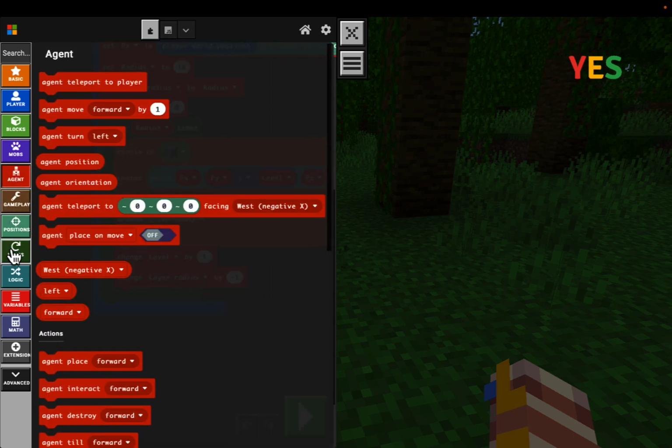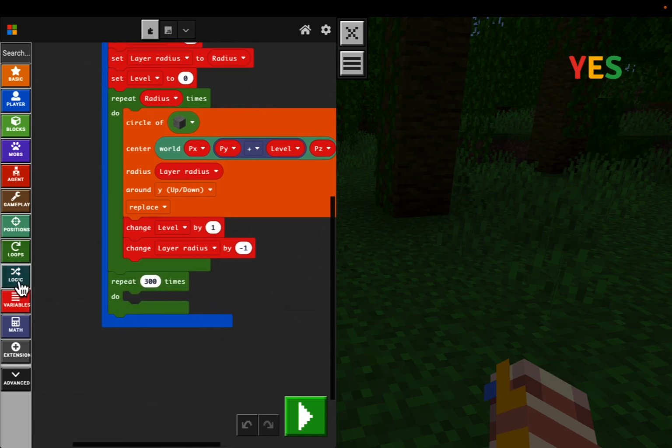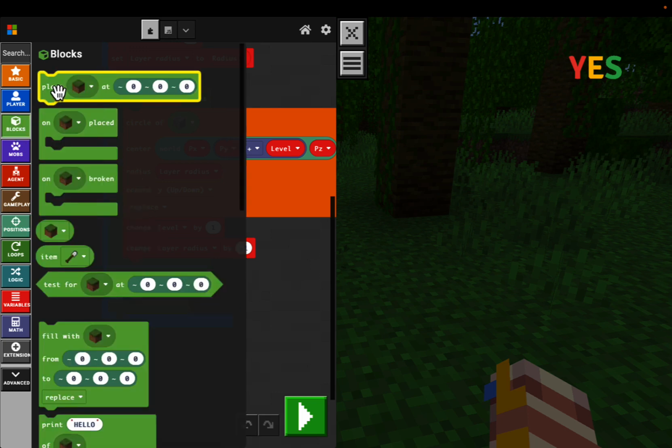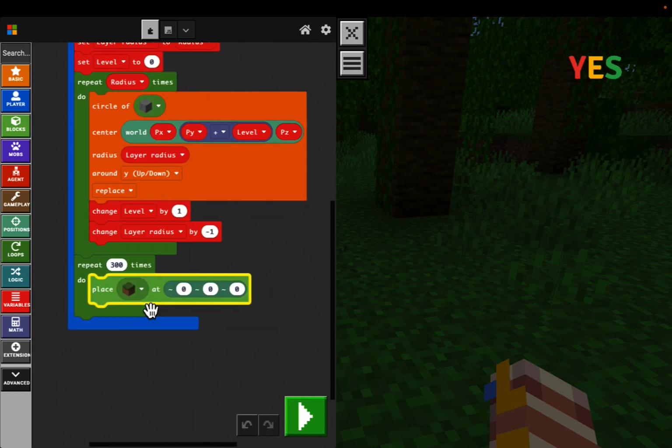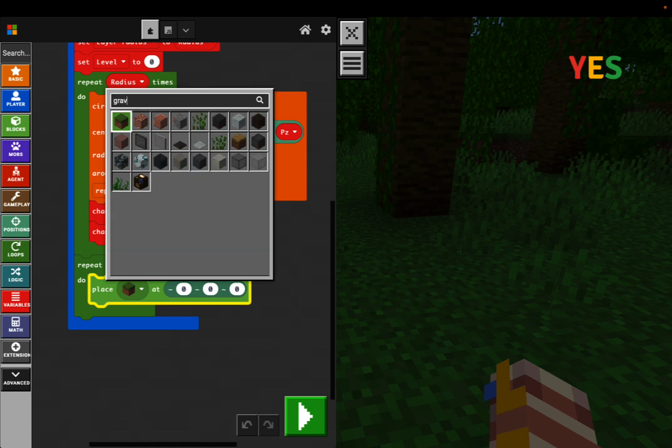Go to loops and drag out repeat. And repeat, how about 300 times? And go to maybe blocks and drag out place, like this. Maybe we'll place gravel.